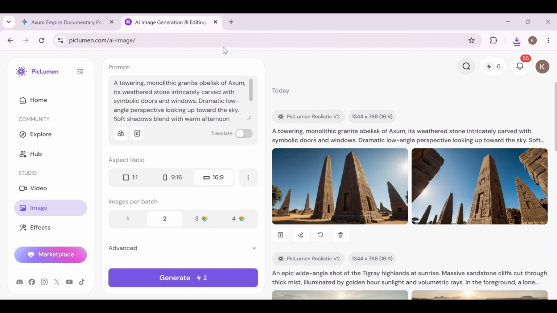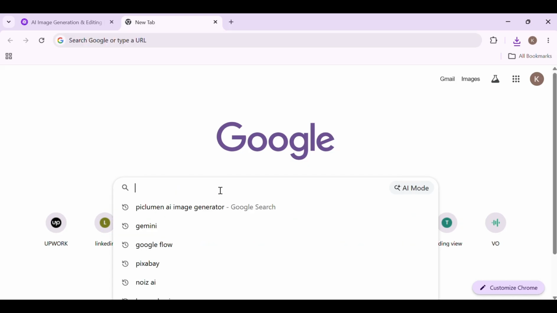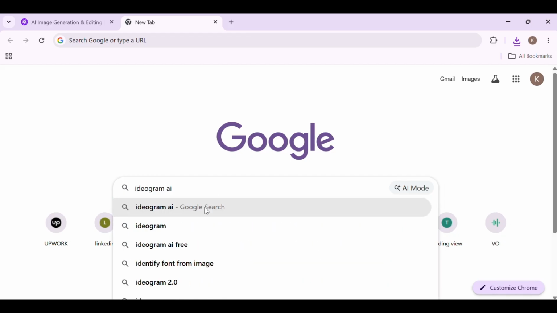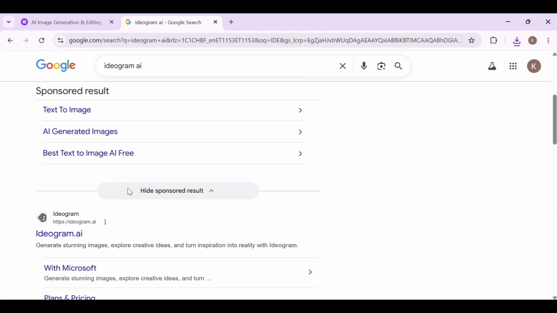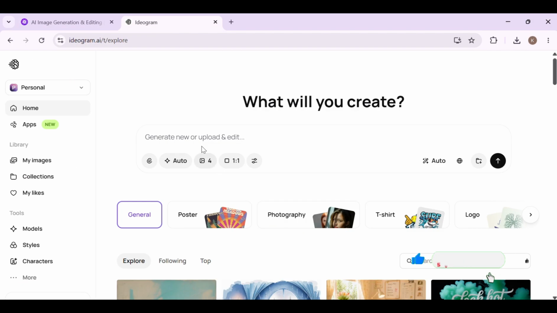Now let's move to another powerful image generator, Ideogram. This is one of my personal favorites for cinematic documentary visuals because the image quality and prompt accuracy are extremely consistent. As you saw, I searched for Ideogram AI and opened the homepage. I'm already logged in, so I'll move directly into generation.